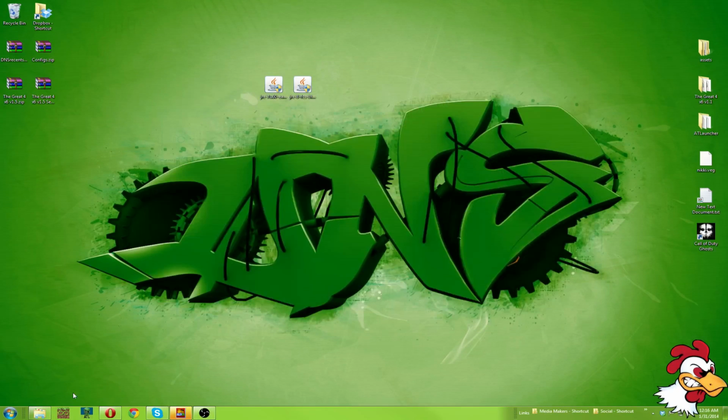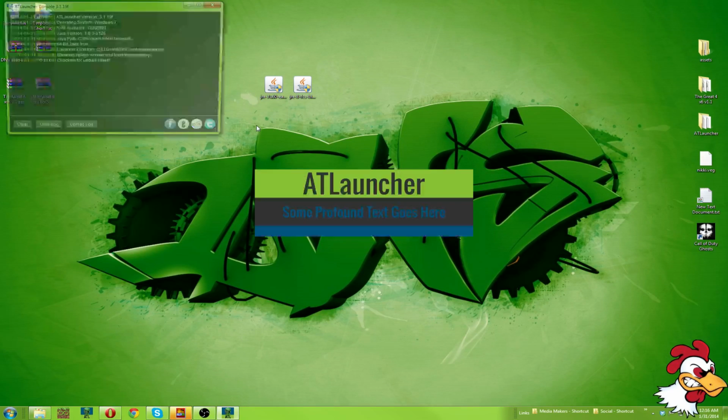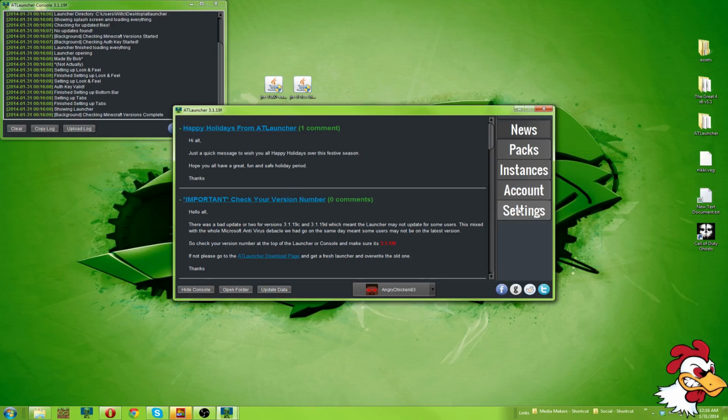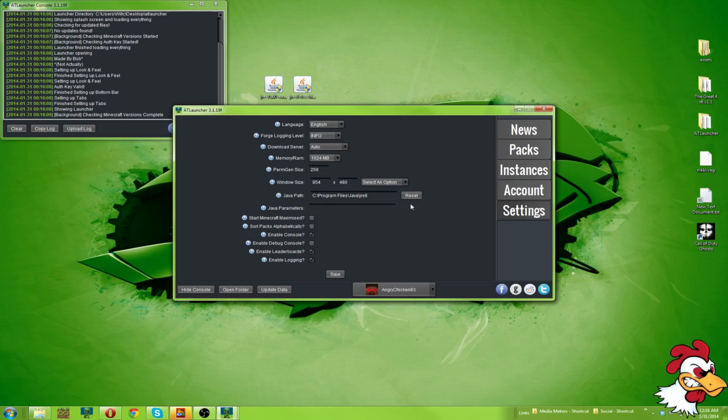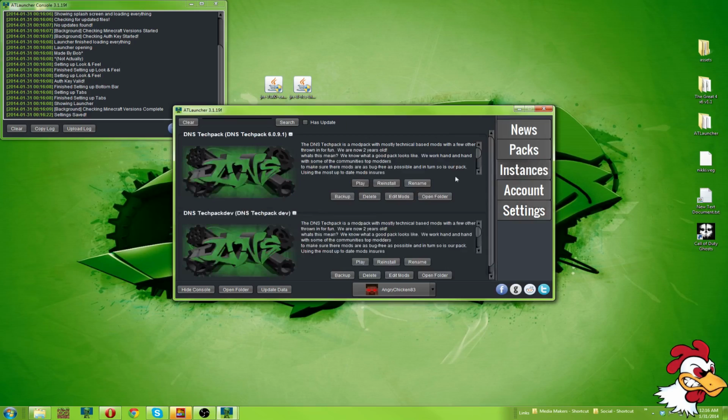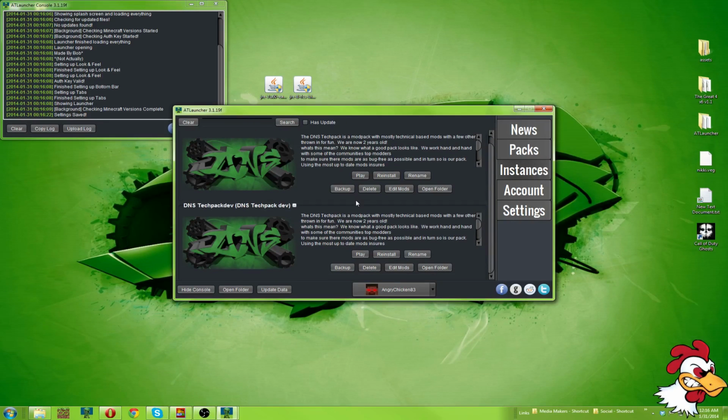Close that out, open up your launcher one more time, go to settings, and this has already detected Java 8, but if it doesn't, just hit reset, and it should pick up on the new path to the Java you just installed. Save your settings, make sure you hit save and OK, and you're ready to go. Find the pack that you want to play, hit play, and enjoy it.